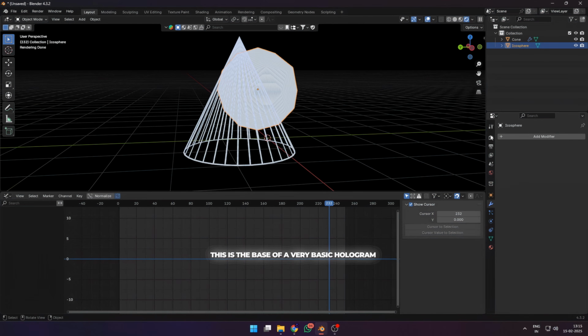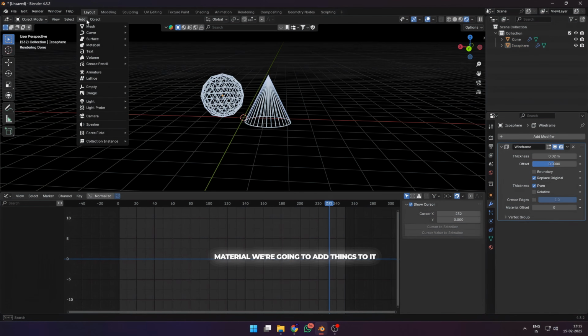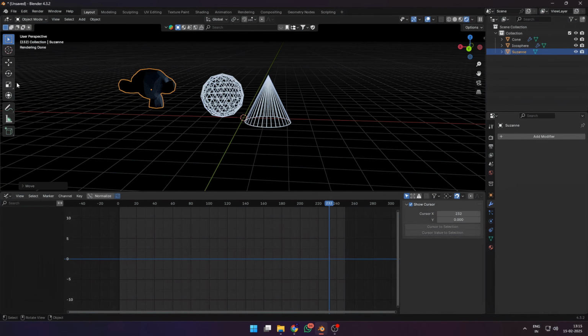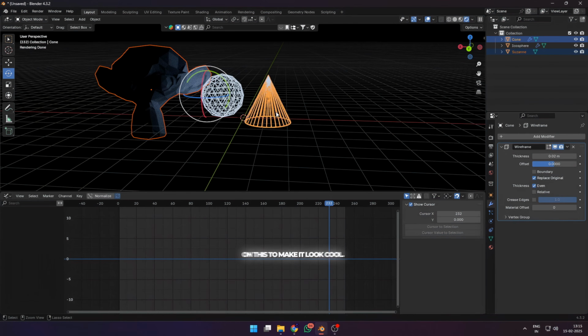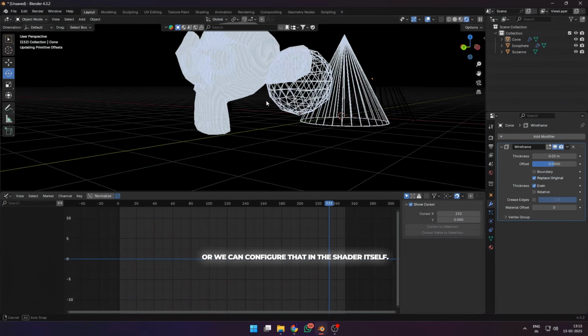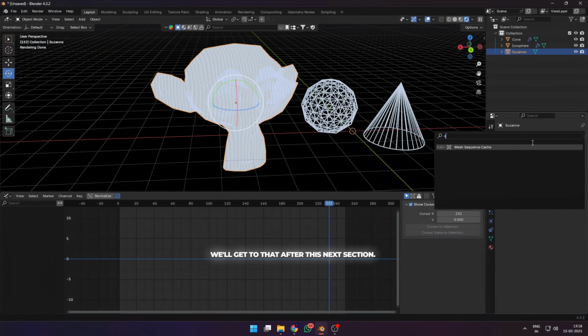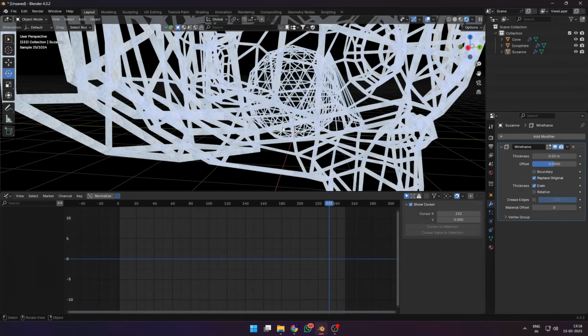This is the base of a very basic hologram material. We're going to add things to it now. You can always add a wireframe modifier on this to make it look cool, or we can configure that in the shader itself. We'll get to that after this next section.